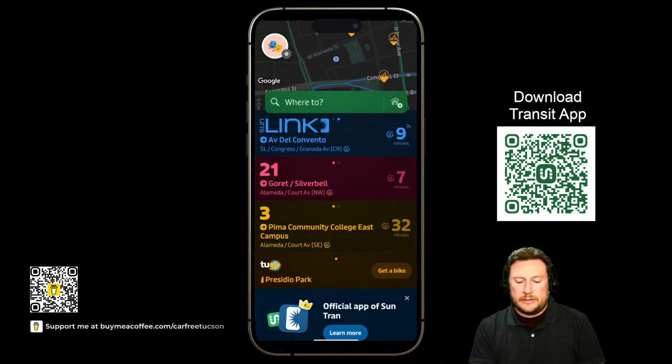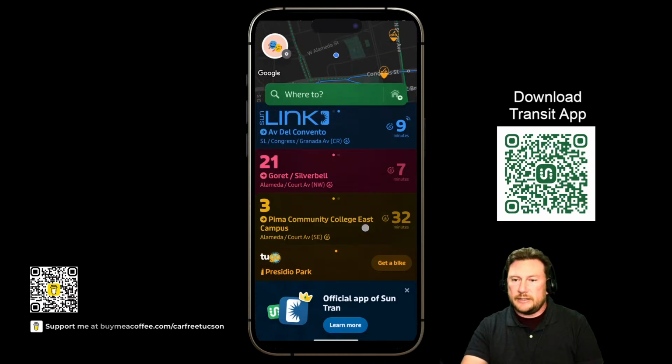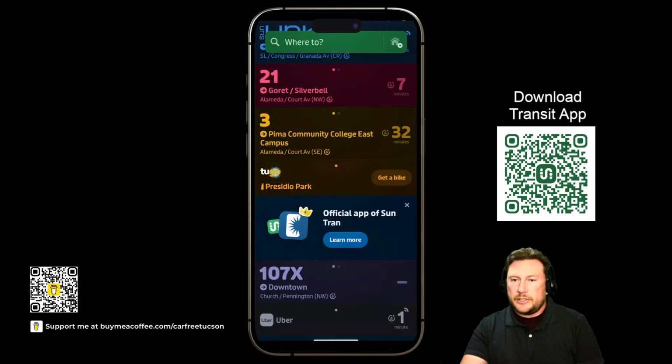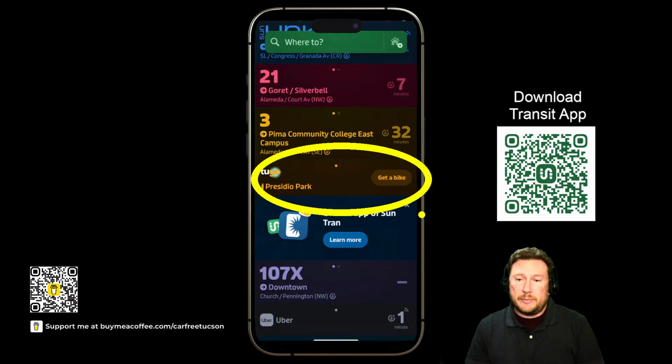And as I mentioned before, if you scroll down here, you have the option to rent a To-Go bike. And the app integrates really well. You sign in, you're able to do everything from there. So if To-Go is actually going to be a better option for you, you can do that instead of walking or taking the bus.